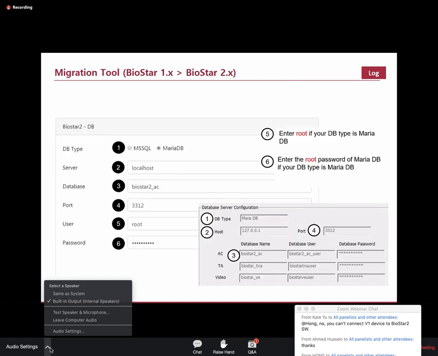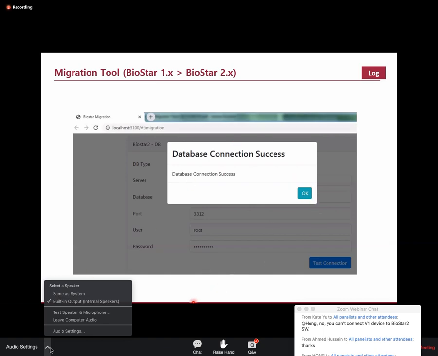Also, go down the page and fill in the DB connection information of the BioStar 2 AC server and click on test connection. You can see this information by referring to the BioStar 2 settings tool, and click the test connection. If you fill in these values, then you can see the connection result, like this.